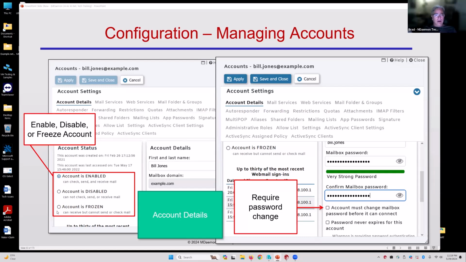That's what a frozen account is. Or you can choose to disable the account altogether. On the right-hand side, you also have options to change the mailbox password for an account. Notice, by the way, we have a password strength meter to encourage the use of stronger passwords.